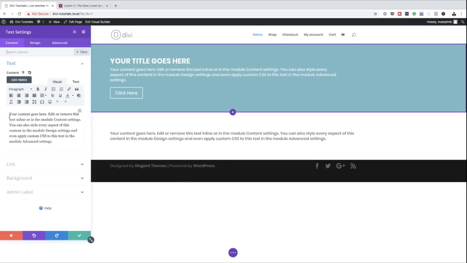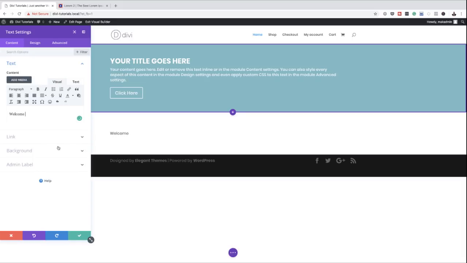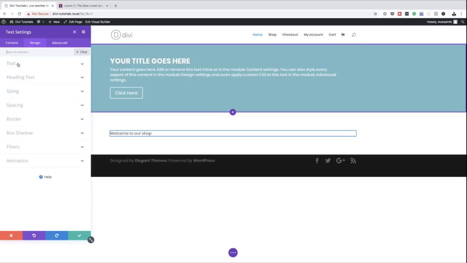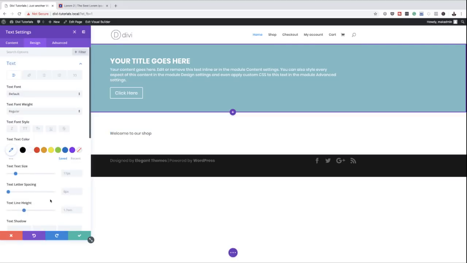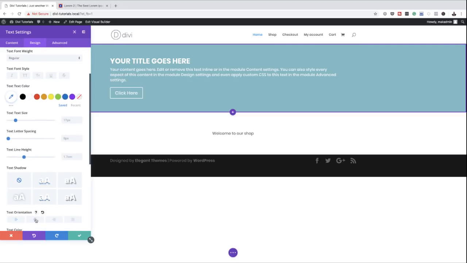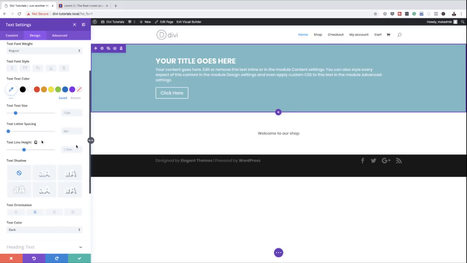So what we're going to do here is we're just going to give a title to this section. So we're going to call this Welcome to Our Shop. But of course, you can add whatever text that you need, for this area here. Okay, so once I have this text, what I'm going to do is I'm going to come over here to Design, and then I'm going to go into Text and center it. So I'm going to scroll all the way down here and center this text. And what I also want to do here is to snap this to the left like that.